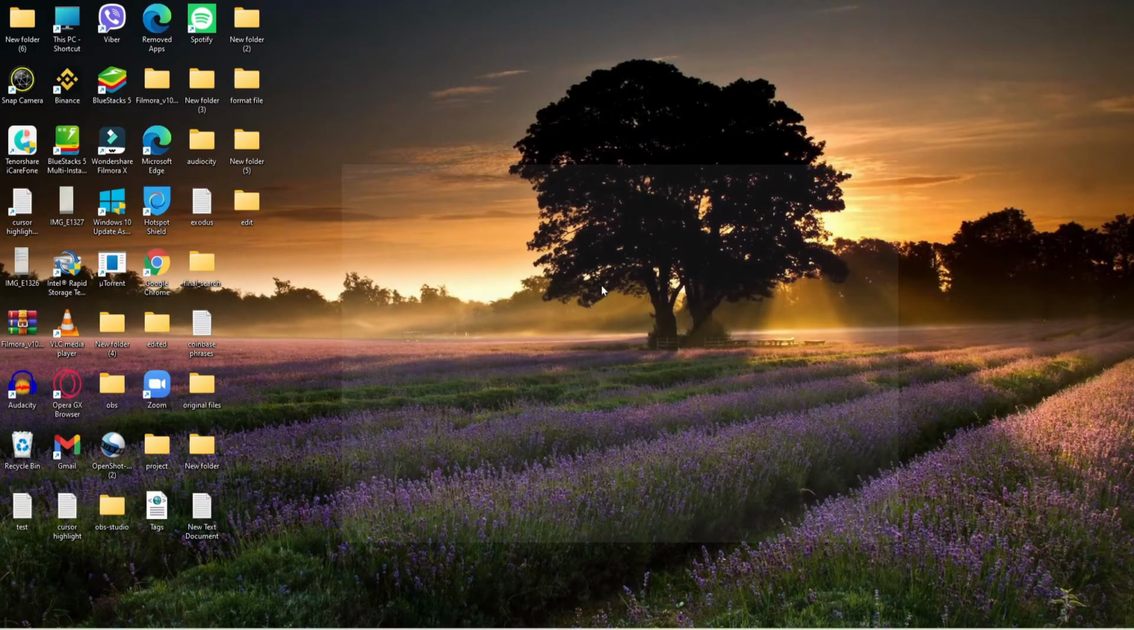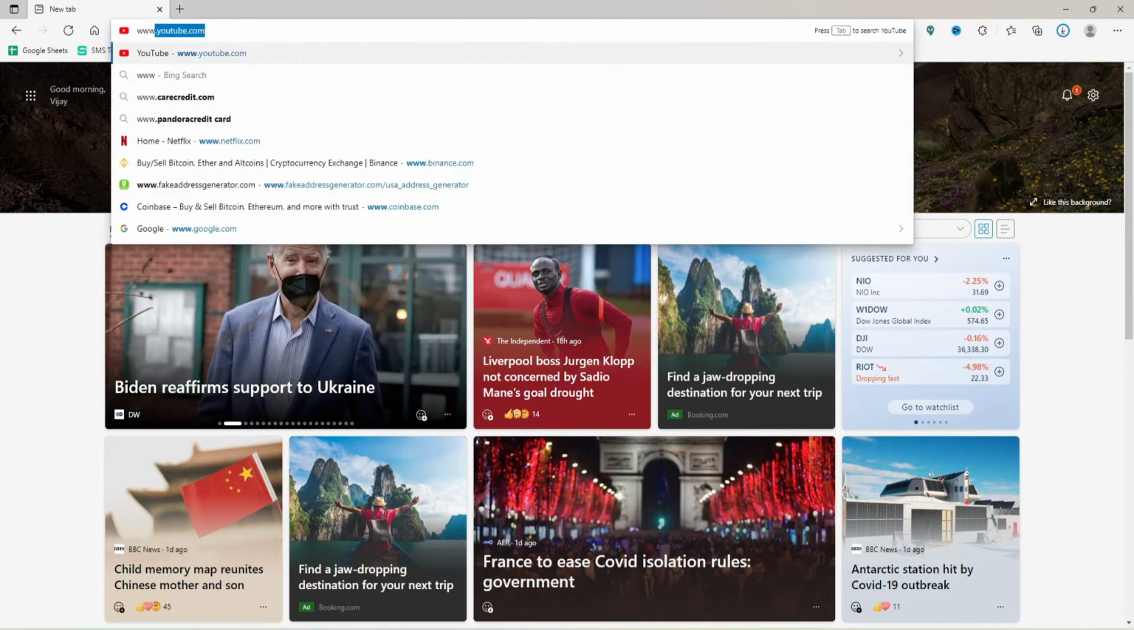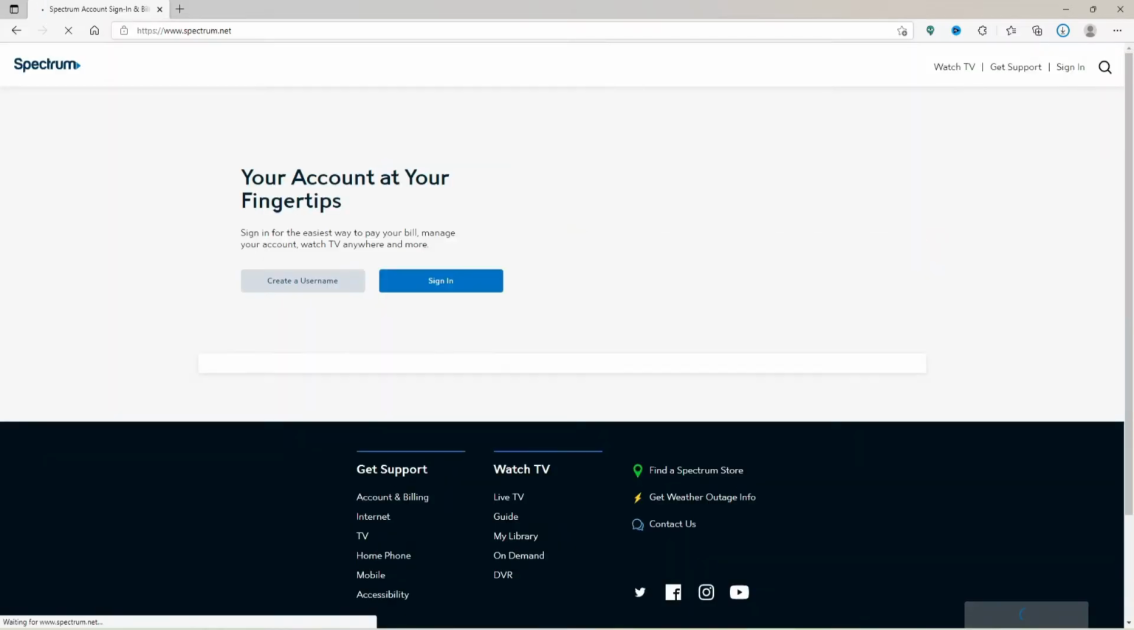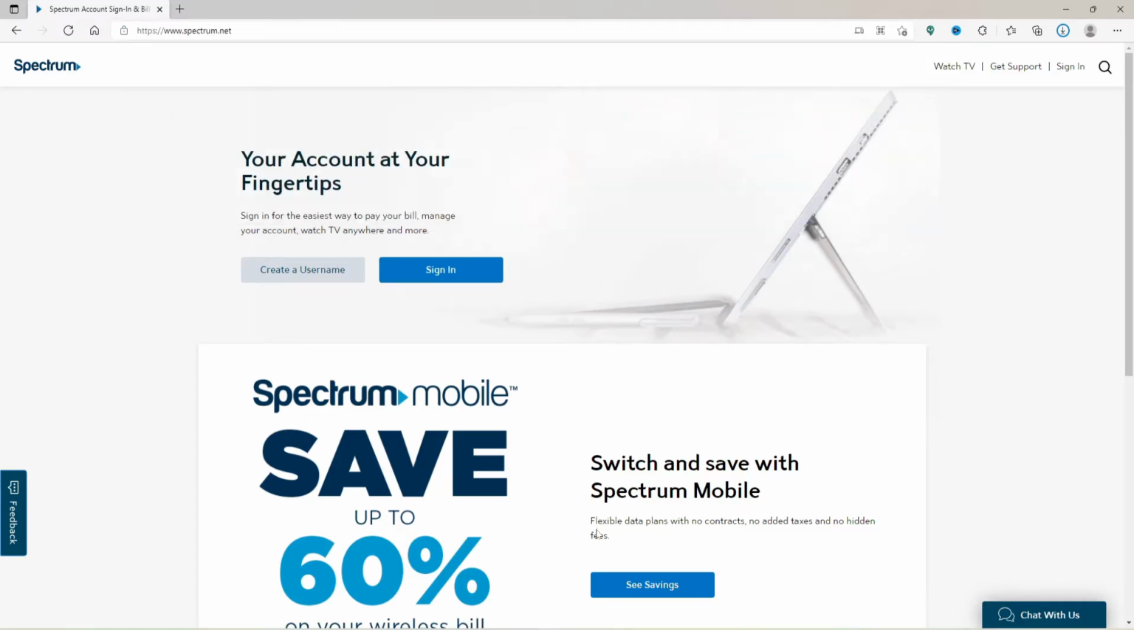Start off by opening up a web browser. Go to the search box at the top and you can type in www.charter.net and press enter. You can see that the web address has changed to www.spectrum.net. You can also type in www.spectrum.net in order to end up on this page.